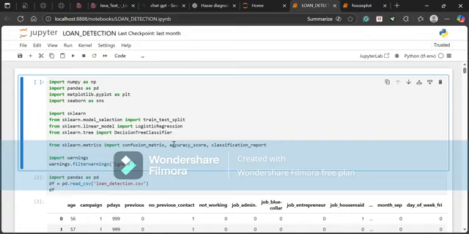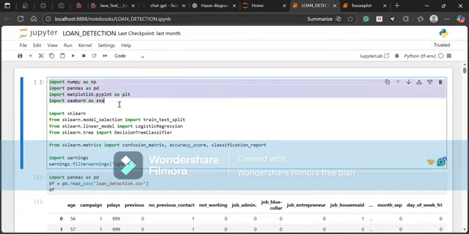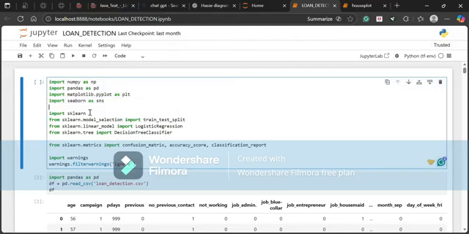In this I have defined a loan classification project, and it covers the usage of supervised learning and unsupervised learning. Here I have used Jupyter modules such as NumPy, which is based on Python, and Pandas, Matplotlib, and Seaborn. These are the basic concepts which I have used in this.